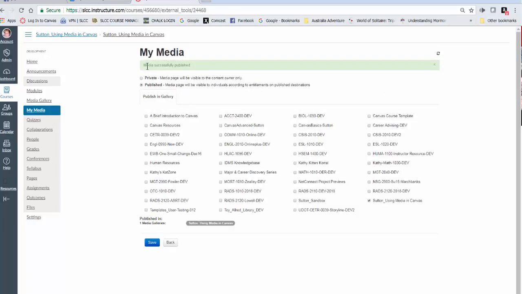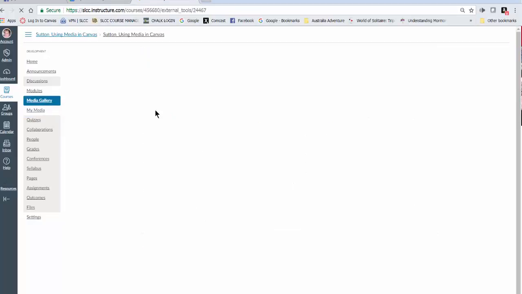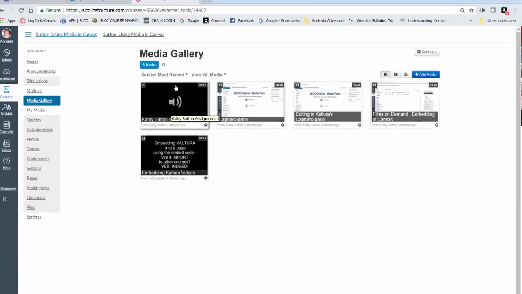It says media successfully published, and if you go to media gallery now for your course, as soon as that loads, you're going to see your audio file. So that's one way to do it.